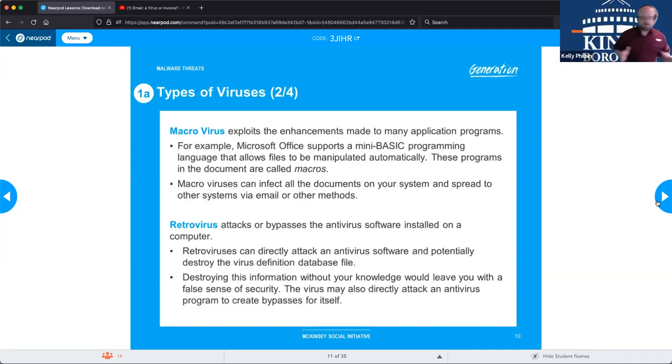So this essentially works in other programs too, where you can create programs that automatically make things happen for you. The macro virus exploits this and sets these up in your system so that your system will automatically run certain aspects or programs every time you're manipulating or using them. So without you initiating it, it's going ahead and doing other things. So that is a macro virus.